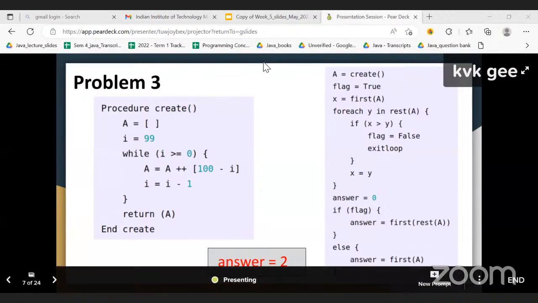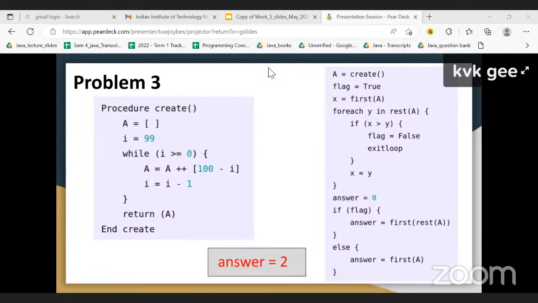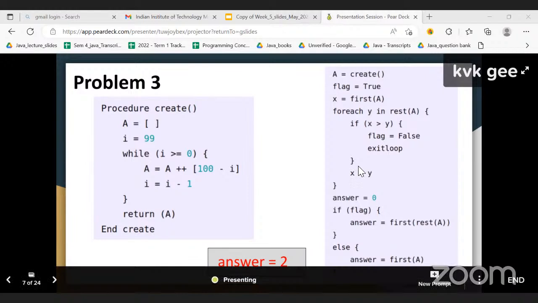Ma'am, I have the correct answer, but I still don't get the point she made recently. Okay, wait. You got this A list, right? Yes, ma'am, 1 to 100. A is a list of 1 to 100 numbers. So flag is set to true. X equal to first of A. What is first of A? 1. X is 1. So for each Y in rest of A, what is rest of A? 2 to 100. So if X greater than Y, is that possible?